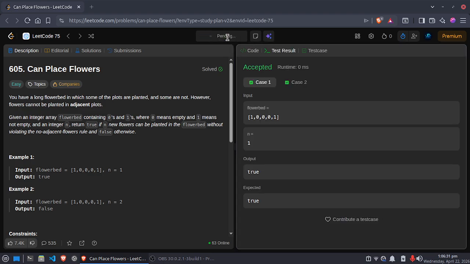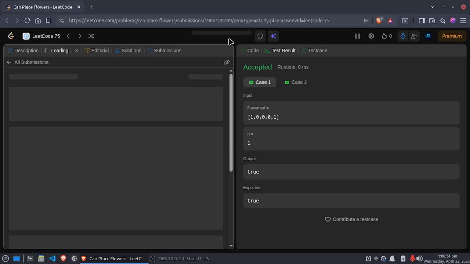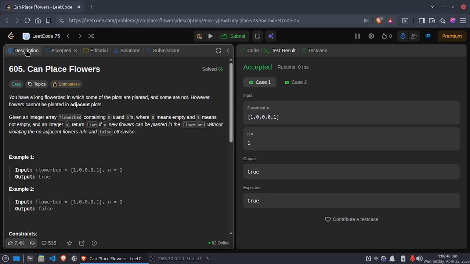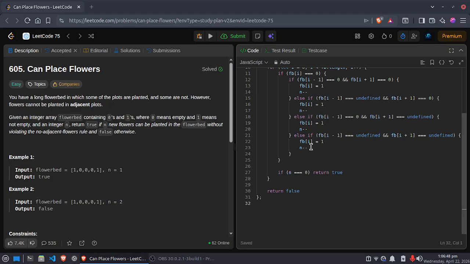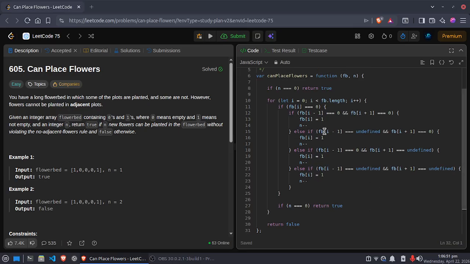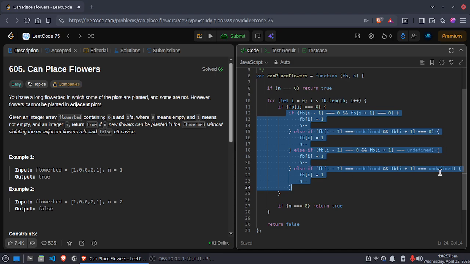Yes, it is accepted. Let's try to submit the solution. Yes, it passed all the test cases, 130 test cases passed, and our solution is working perfectly. And we handled all the four edge cases for the four types of cases here: 0 0, undefined 0, 0 undefined, and both are undefined.